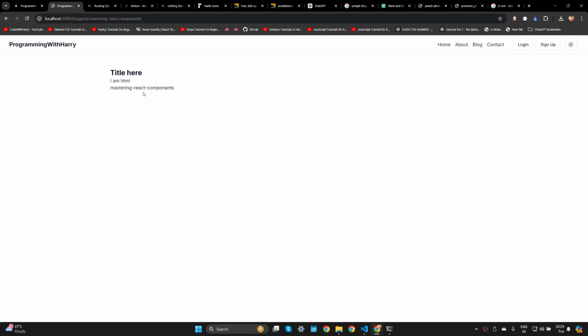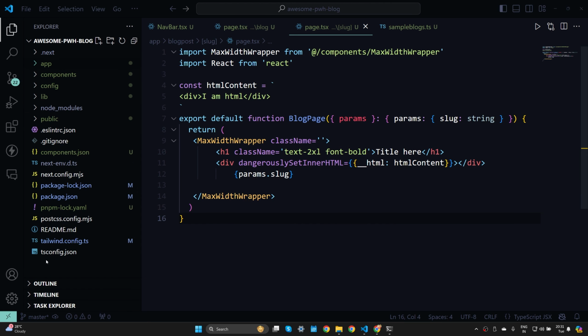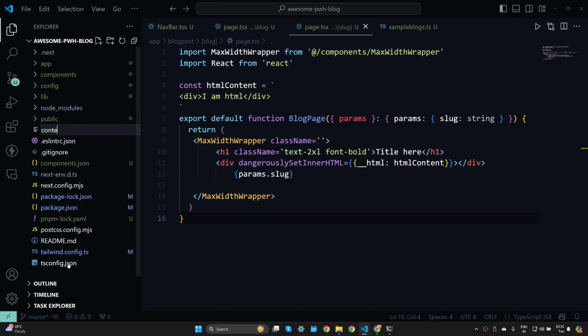So as you can see, we have mastering React components here, and I want to fetch the content through this slug. You can set up a database. You can either use a CMS, but I'll tell you a very straightforward way of using this slug to fetch data and storing your data, and that is the file system. One of the very straightforward ways of storing your blog is a content directory. So you can create a new file by double clicking in the empty area here. So if I double click here, I can actually create a file.